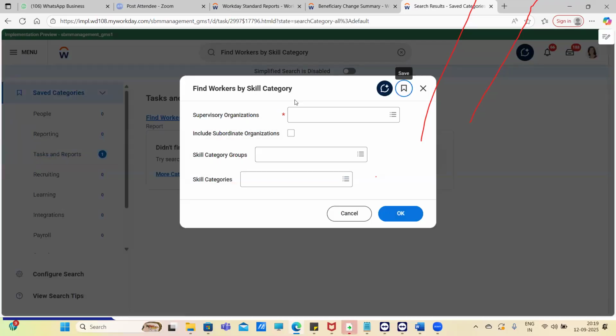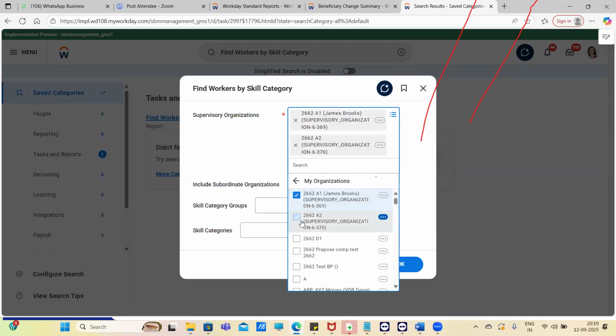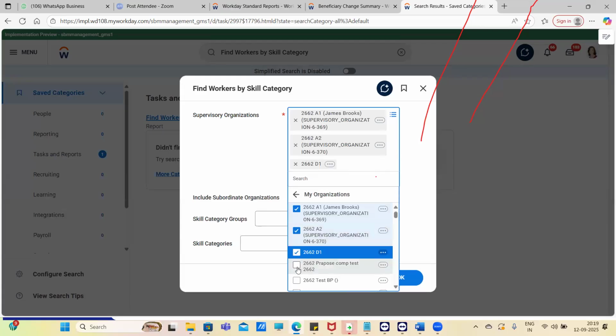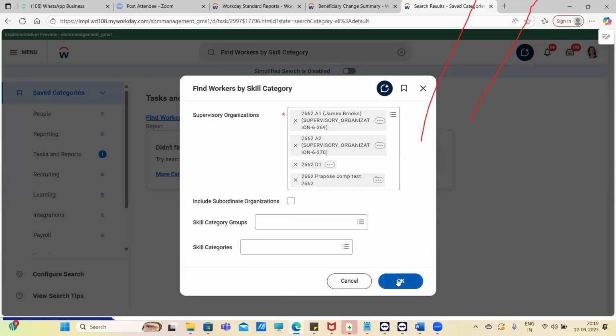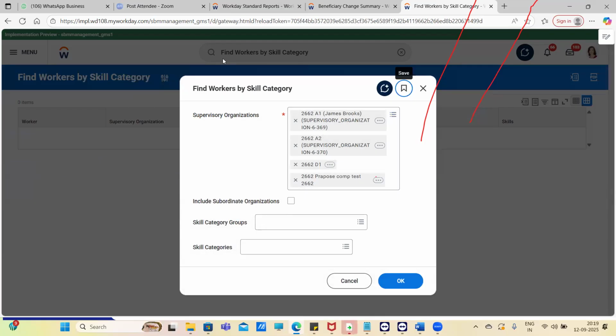And for this report, it is the mandatory one they have selected in the prompting. These are the prompting, guys. While I explain the custom reports, I will tell you about this one. But for now, we will give some random supervisory organizations. We will select to get some data of it. Okay. The list we have selected has no data to show, but I'll just show you what options we have.